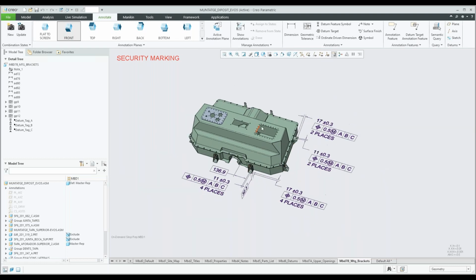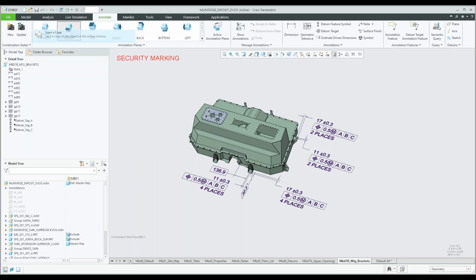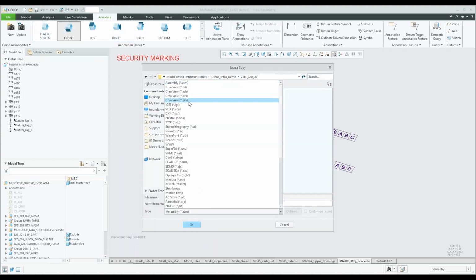Okay, so for both assemblies and parts, if you need to send that information out, what you'll do is go to File, Save a Copy, and then the type that you will send out is the PVZ. All these file extensions are supported by Creo View, and use the PVZ one because then you know everything's going to be there. All your tabs at the bottom, all your orientations, all your symbols and things like that is going to be exported as well.